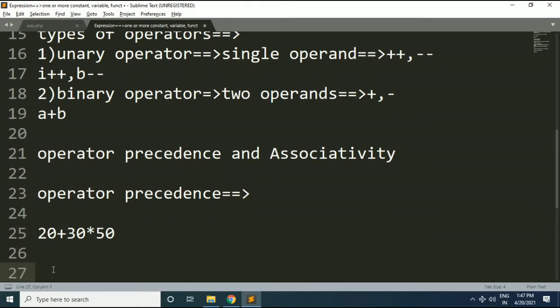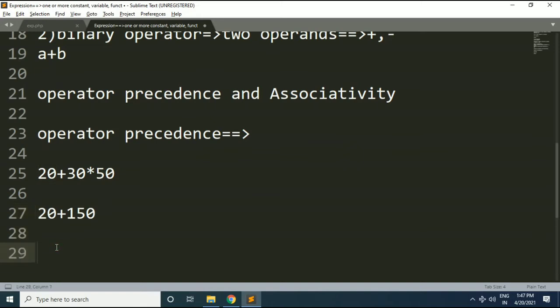Okay, so it will be like this. First of all, we will perform 30 into 50, and the result of this operation is 150. Now we will add this 150 result to the 20 value. So we got the final value 170, not 250. That is the wrong answer. We will have the answer 170. Why? Because the multiplication operator has higher precedence than the plus operator. So this operation will be performed first, and the result will be added with the remaining value. This is called operator precedence.